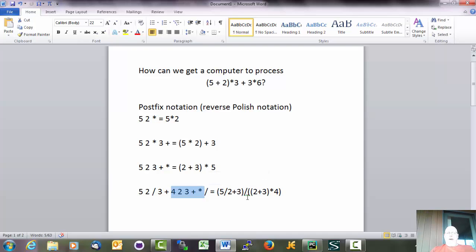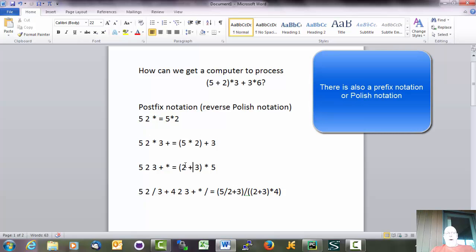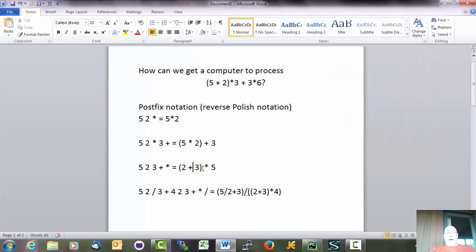So when you write things in infix notation, infix means the operator is in between the numbers. When you write things in infix notation, you have to use parentheses to specify the order of operations that you want. But it turns out that with postfix notation, you don't need parentheses ever. Kind of a handy thing.